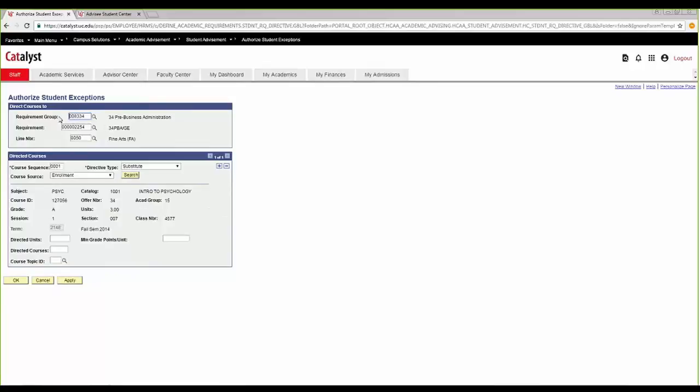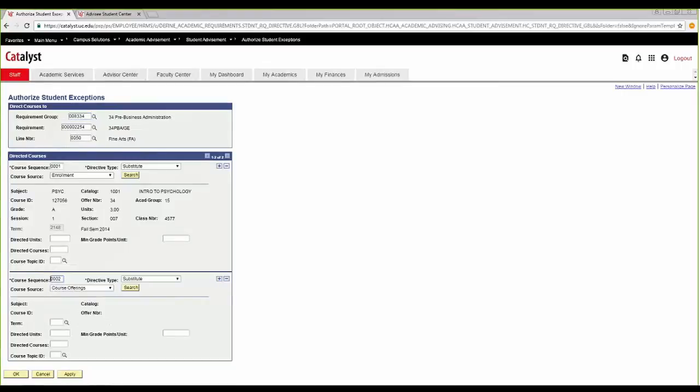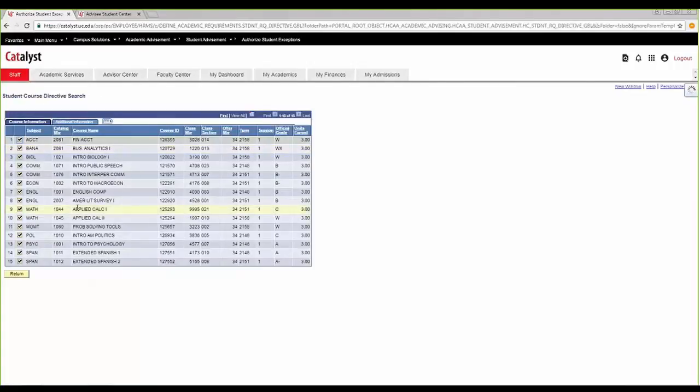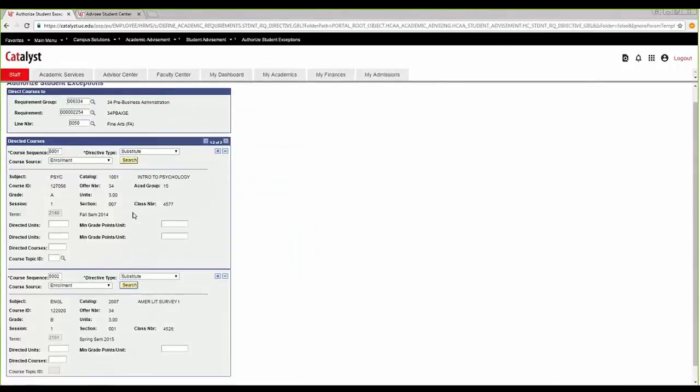So now that I've created this one that's pointed at the fine arts line in the Gen Ed requirement in the pre-business administration degree audit, if I want any other courses to go to this space, I have to just add on to what I already have done in my directed courses field. I can do that by clicking the plus sign, the add a new row value, for the top right-hand corner of the directed courses field. So when I do that, I see that another space opens up, and I can go through the same process of finding and assigning courses.